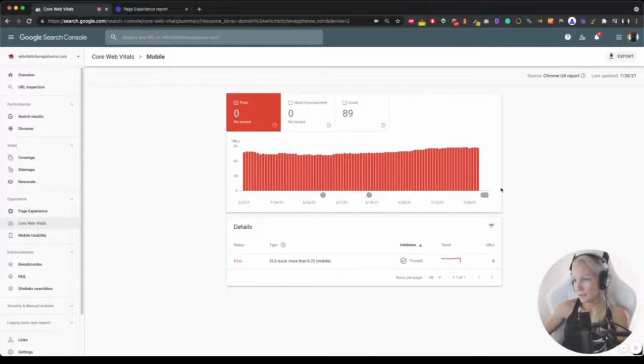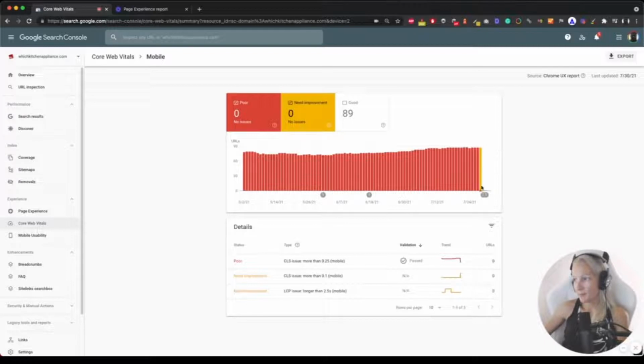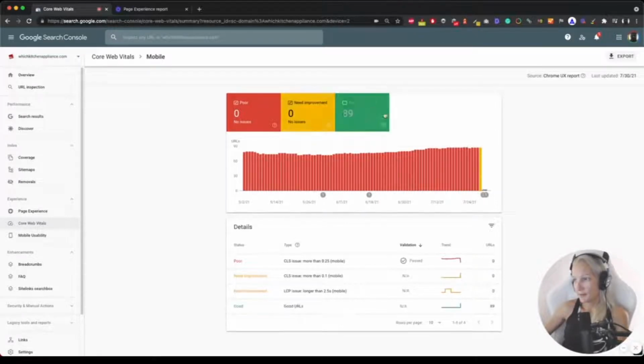So here you can see the URLs and their status. As you can see, there were a lot of poor URLs. At some point, the URLs were turned into red. And finally, they turned into green, which means they pass Core Web Vitals. So this is basically the average. What you see here is the average of the last 28 days. So keep in mind that even if some changes have been made to the site, this report may not necessarily reflect those changes.